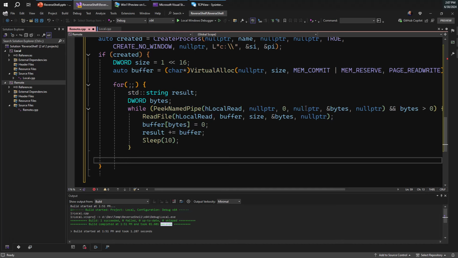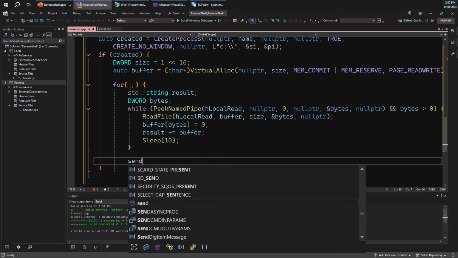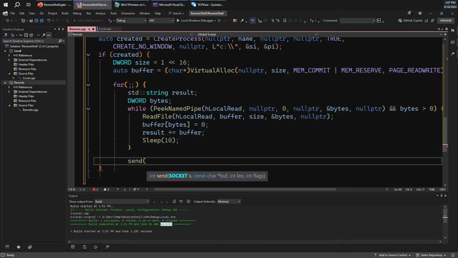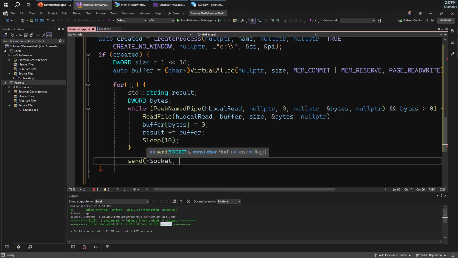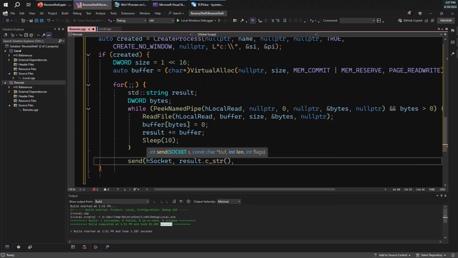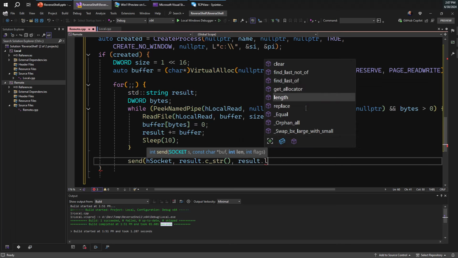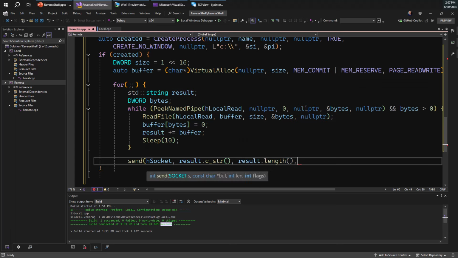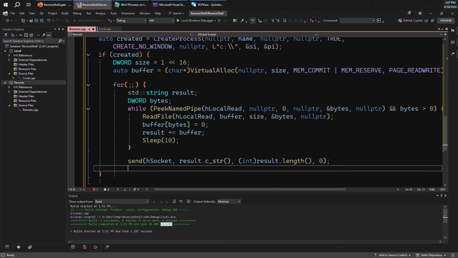So once we have that, we can go ahead and send the result. We're going to use the send function with our socket. The buffer is result.data.cstr, really, that's the pointer. And the size is result.length, the size of the buffer. And no need for any special flags. And of course, we have to cast it here for the function to be happy. And we're sending that information.